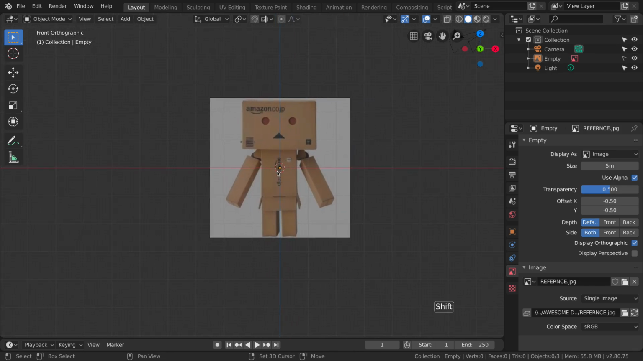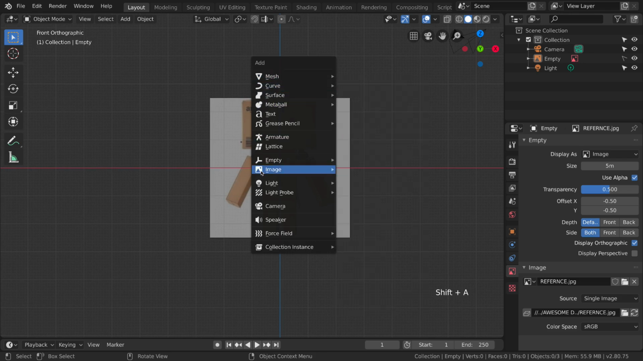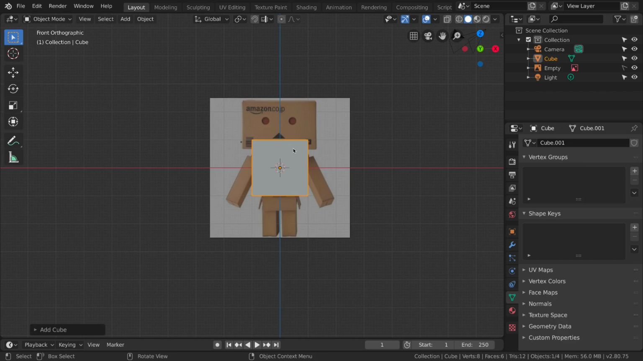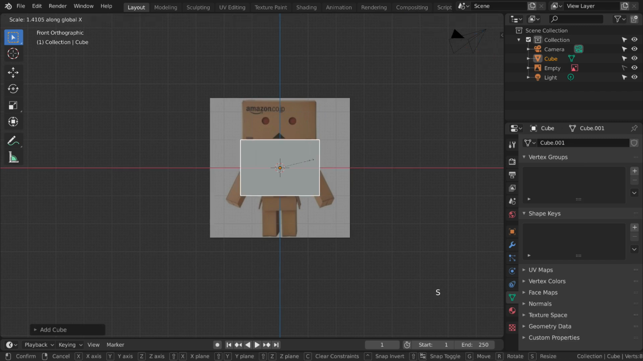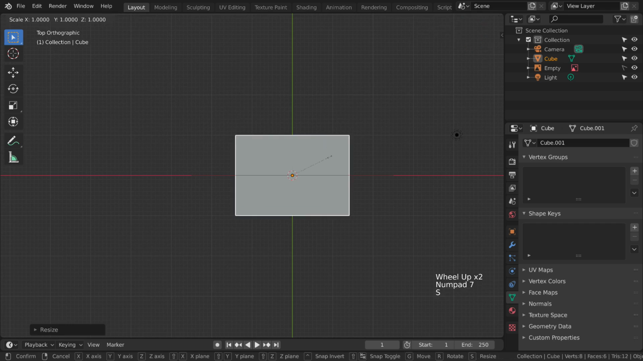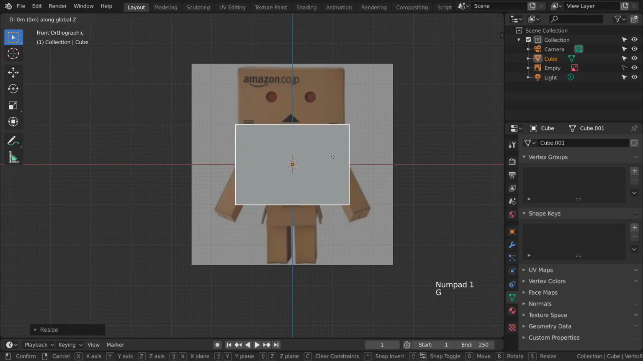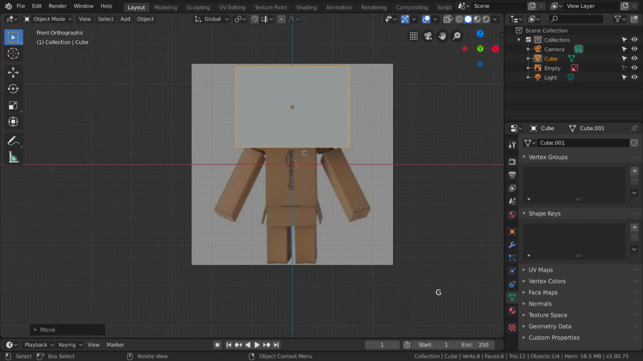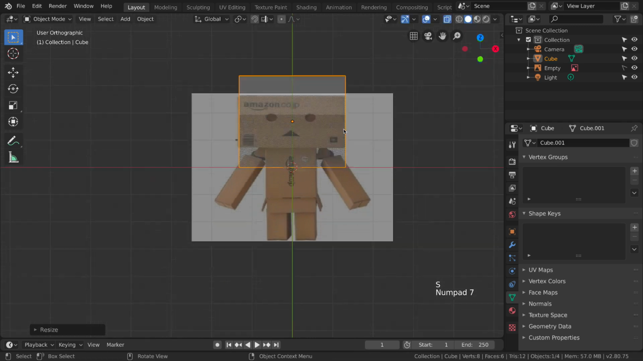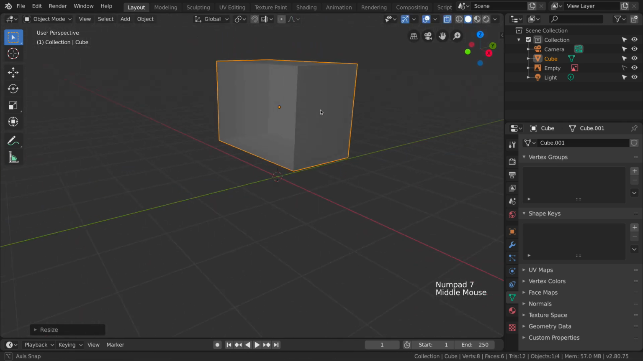First of all, we need to create our head. So I will create with Shift and A, I will go here under Mesh and I will add a cube. With S I will scale on X and I will go in top orthographic view and I will scale it down a little bit on the Y axis, and with G and Z I will move it up. I will turn on transparency to match our reference image better. I will also scale on the X a little bit. And that's it for the head.